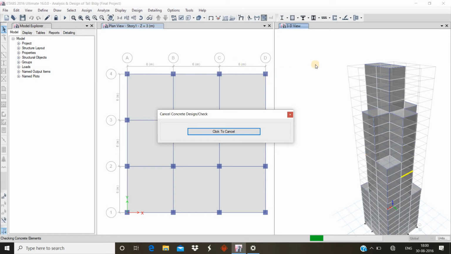So you can see the yellow highlighting marking. It means that the designing is going on. Now see the vertical movement. So a column is being designed here. Earlier it was showing horizontal yellow markings, and now it is vertical yellow markings.